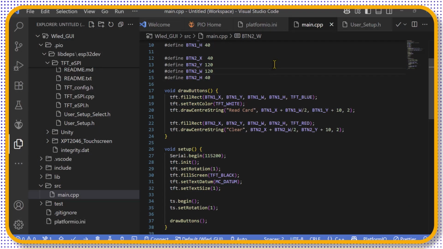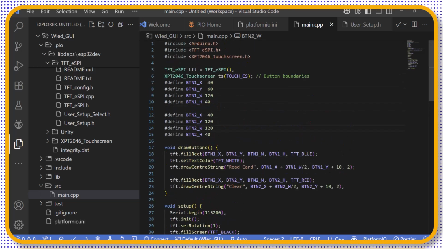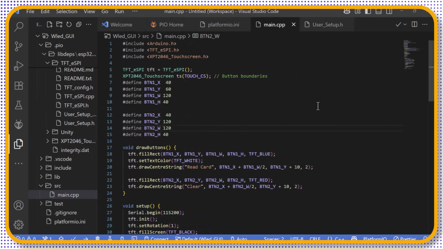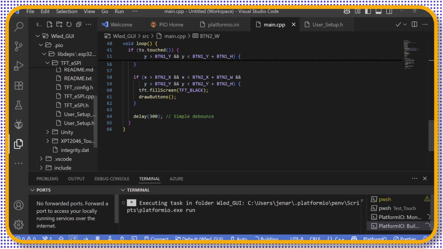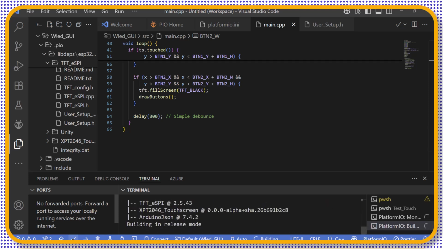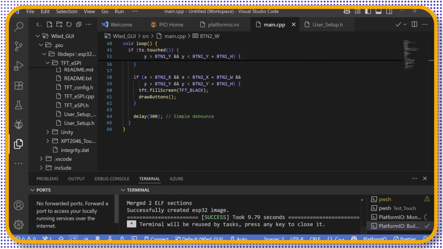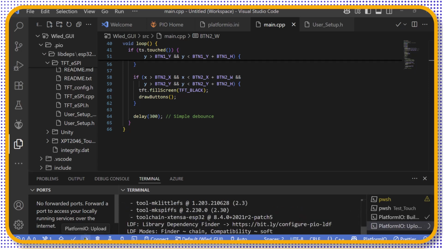Going back to main.cpp, we can proceed to build the project. And after a successful compilation, proceed to upload the code to the microcontroller.